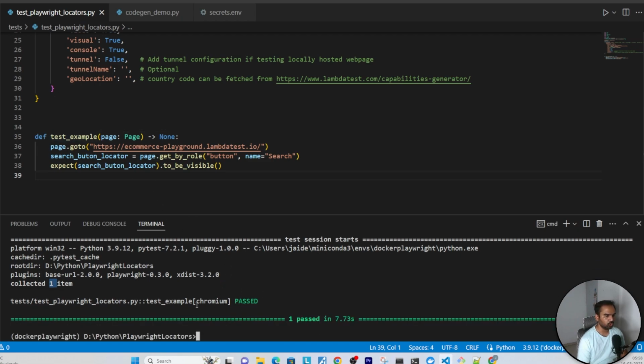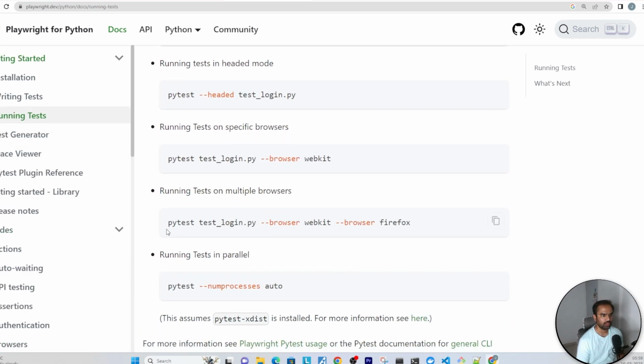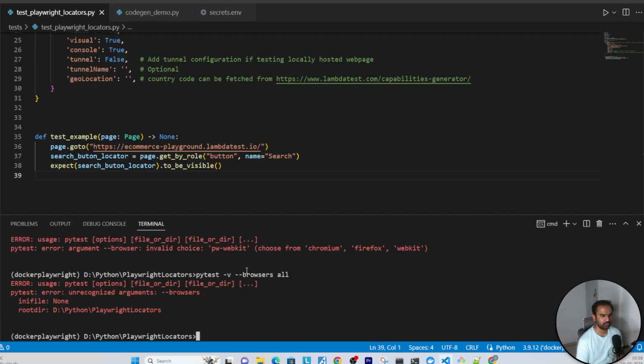and it's running on Chromium. To run tests on multiple browsers, you have to give the browser option multiple times.